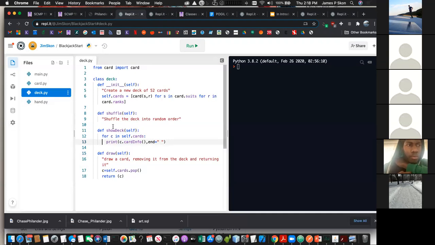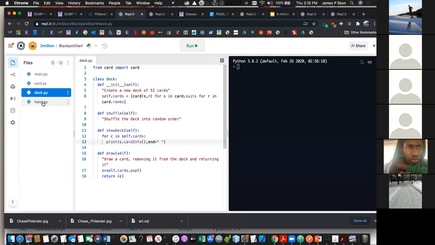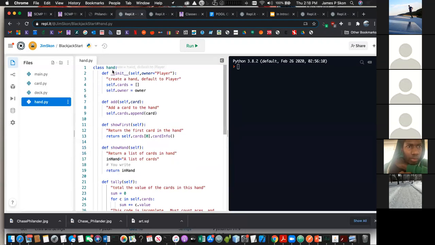Now you're going to have to finish this. Notice I haven't written all of it. I've written pretty much all of the card. You don't have to worry about that, but you're going to have to finish the deck. And then here's the hand. The hand is what you're holding, right? A hand starts out empty, and it has an owner who defaults to the player, but it could also be the dealer. We can add a card to the hand by appending it to our cards list.